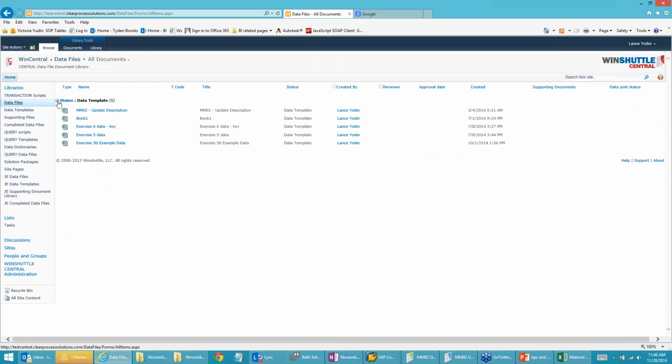All right, so these are the data templates. When you submit something to Central, not only do you submit the script to Central, you must also submit the data template that is used to support that transaction. You also have to submit that to Central. So let's go ahead and download this. I'm going to download a copy.